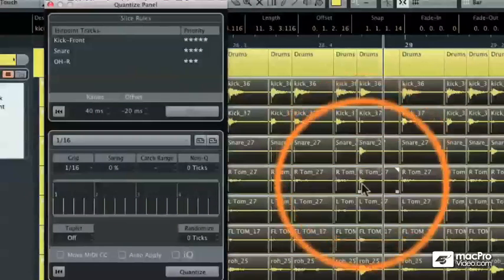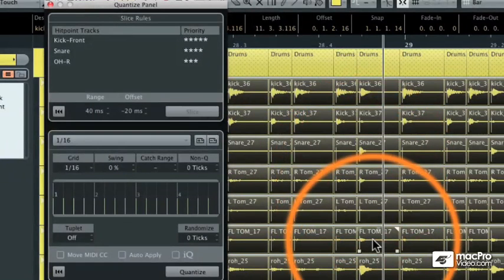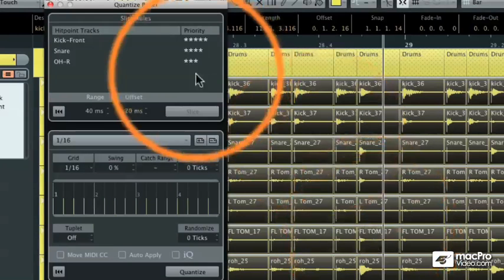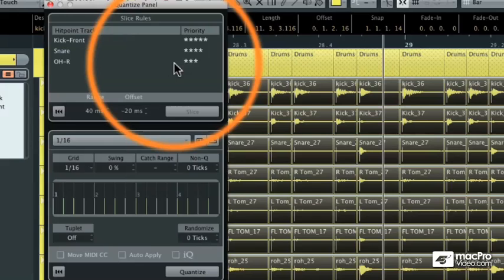When I hit the slice button, boom, it makes slices on all of those tracks that are inside the folder at the hit points that I defined during the hit point detection process. And so I haven't actually done any editing except for the slicing up of all of those audio tracks.